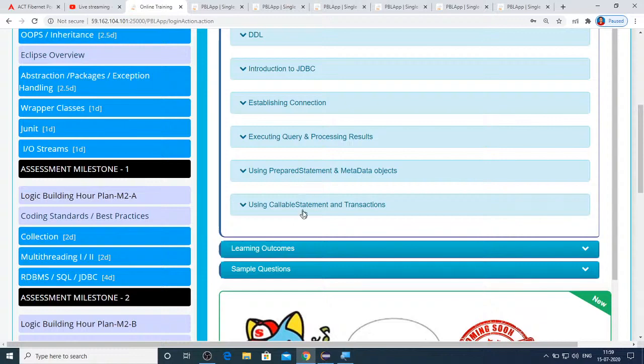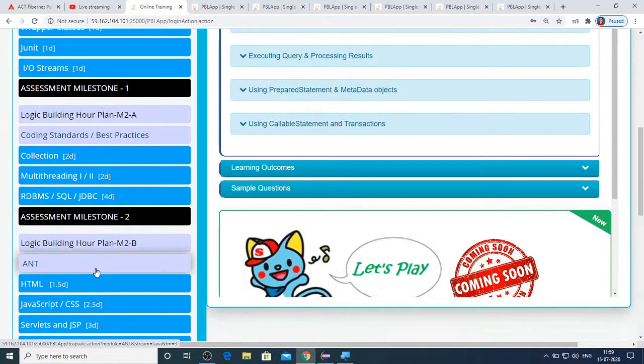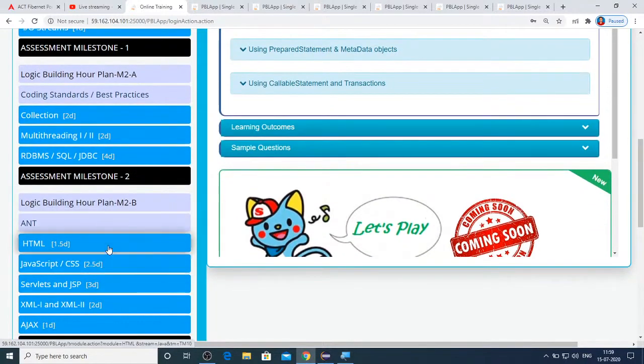As I mentioned, I am skipping CallableStatement and transactions. It's with procedures, because I'm not going to discuss any of the DBMS procedures and you don't require them. So with this, I'm keeping a full stop to these RDBMS SQL JDBC concepts. In the next class, I will be starting the Ant tool, and I'll show you in Eclipse how to create it; that we will see in the next session. Since I'm keeping a full stop to this RDBMS SQL JDBC, you should be ready for the second assessment now.